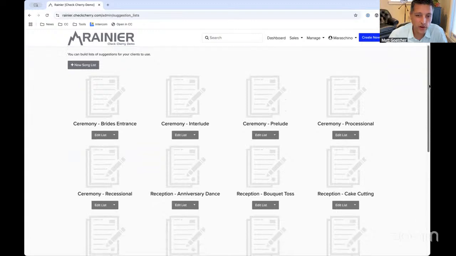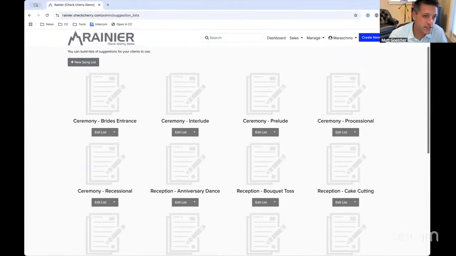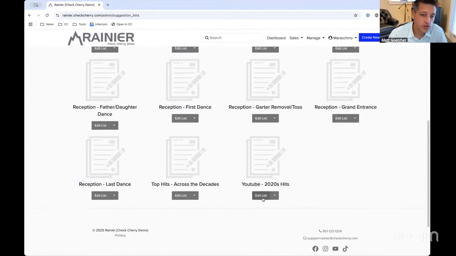One of the things, as we were working on this feature, it became obvious you probably don't want to be doing all of the editing in Check Cherry though. I'm sure you've got lists of music from other sources as well. And so one of the things, it's real easy to download these to a CSV file.